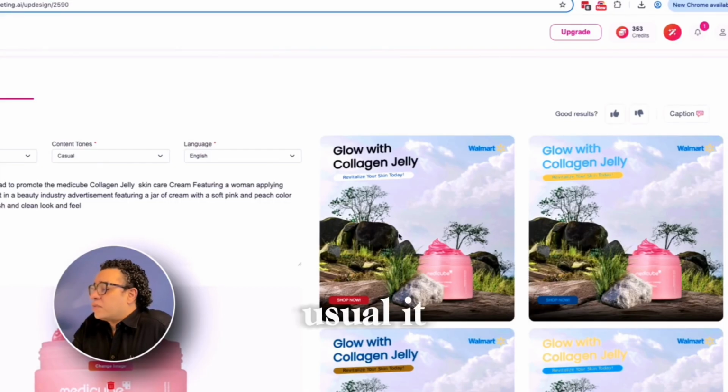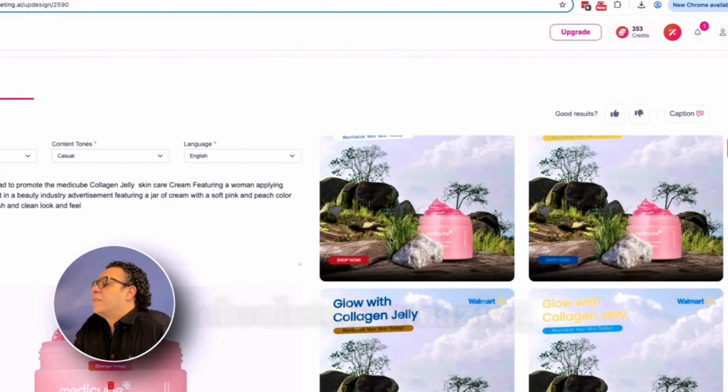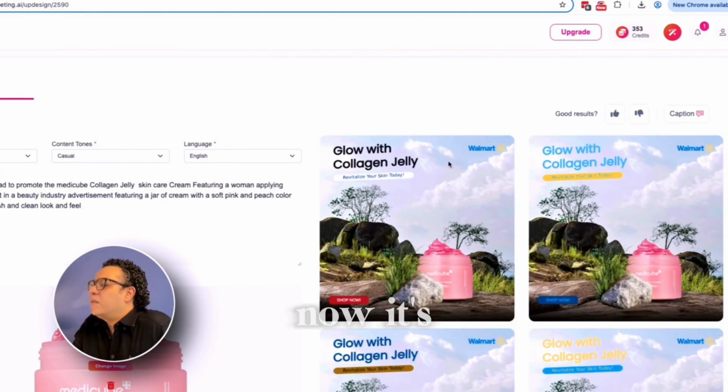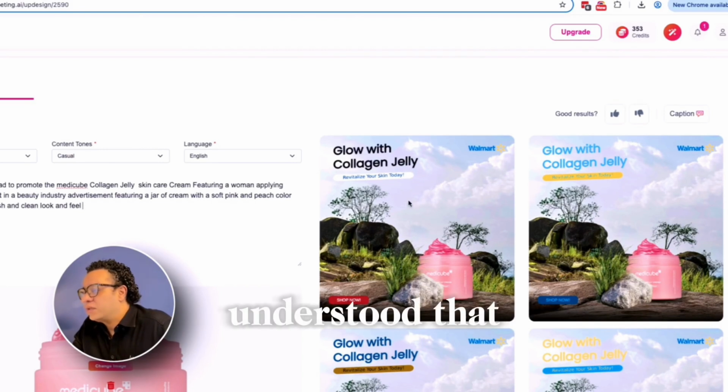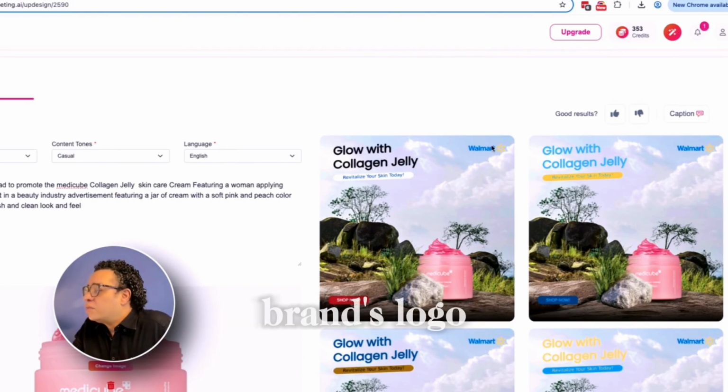And as usual, it keeps being impressive. Absolutely amazing. Now, it's a fully complete ad this time, with a headline that the AI itself came up with. I didn't write it or mention it here in the prompt, Glow Collagen Jelly. So it understood that there's collagen here, and it used my brand's logo. Here, I'm using the Walmart logo, and the product is set against a strong background.